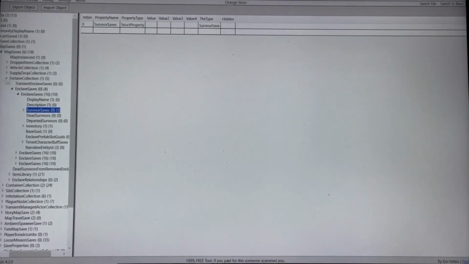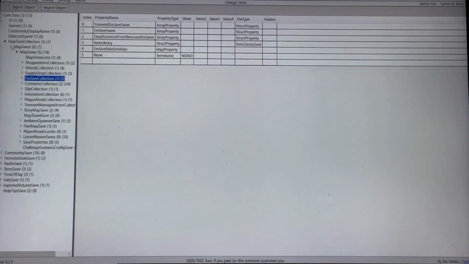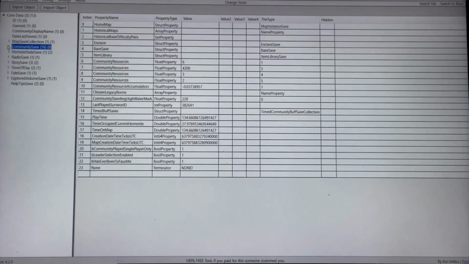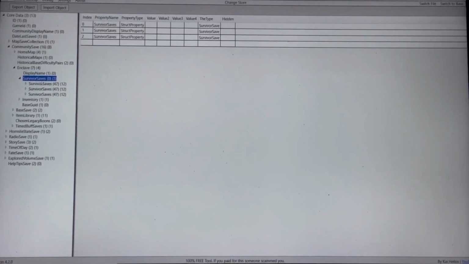So now say I wanted to put her in my enclave, right? So I would go out of the MattSKX collection area, and I would go back to the community save, because this is where your enclave is. And I would go to the same section, but highlight the top of the tree right above where the survivors from your enclave are. And again, you should be able to just click display name, and it should say the name of the enclave. But right here, this is where you import.